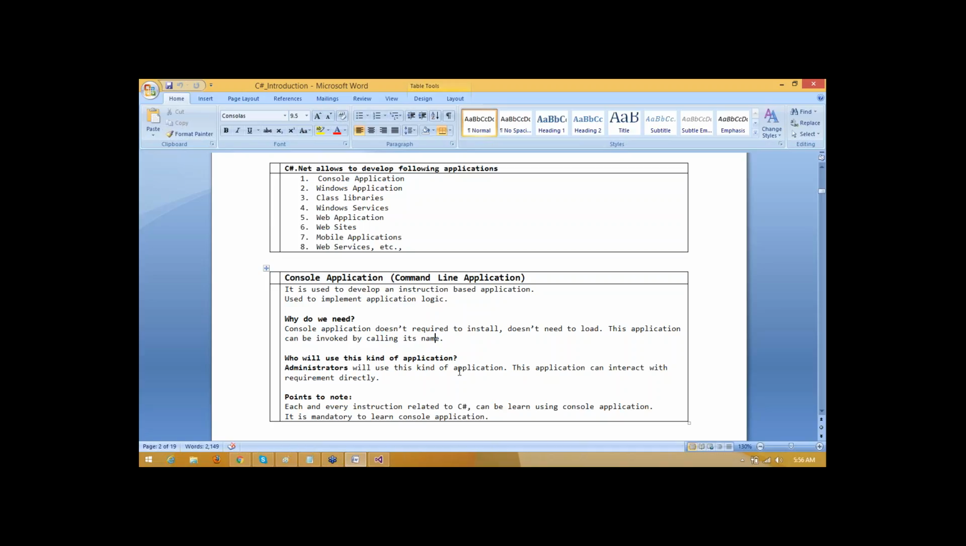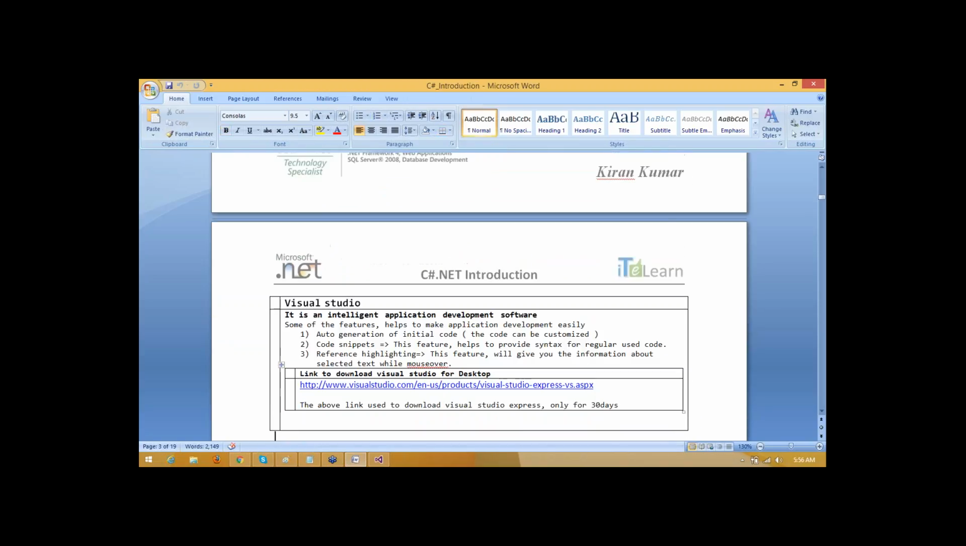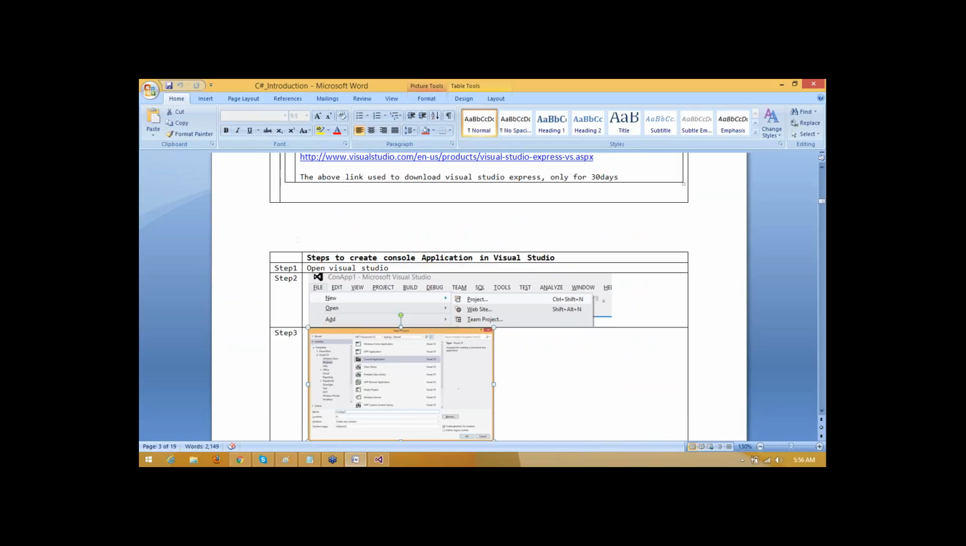In real time, who are going to be using these console applications? Administrator kind of people will use these console applications. And each and every instruction in C# can be implemented using a console application, and it is very important to put them in console applications. Right. Let's come into the subject.